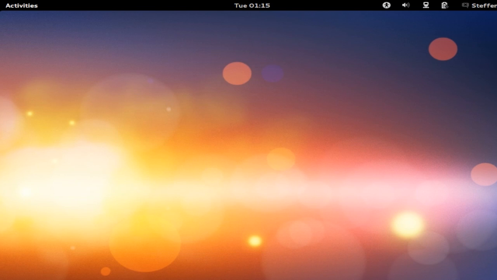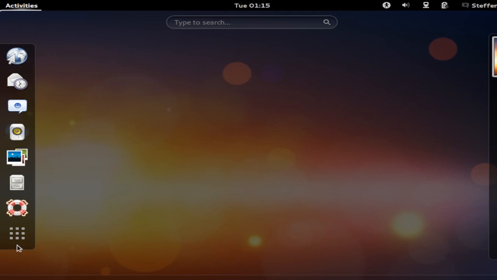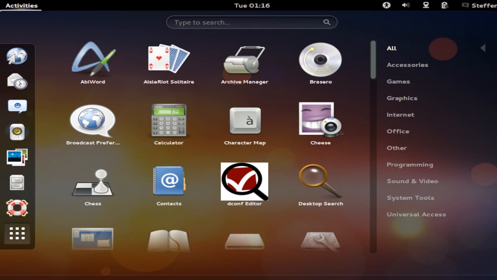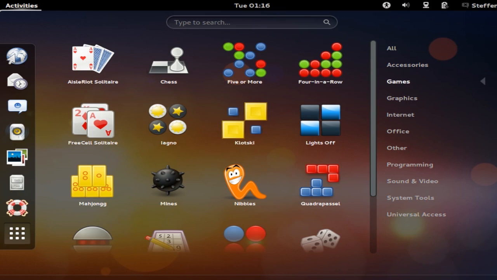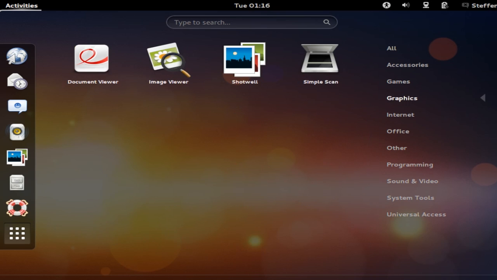If we go back into our activities right here and go to show applications, I will just show you some of the applications that are included in this GNOME version of Ubuntu. So in accessories, we've got just the standard applications such as terminal, which you will need if you're a Linux user, obviously. We've got archive manager, calculator, just the standard applications. If we click games, we've got the whole suite of GNOME games right here. So that's very nice if you are a gamer guy, I guess. In graphics, we've got document viewer, image viewer, Shotwell, and Simple Scan.